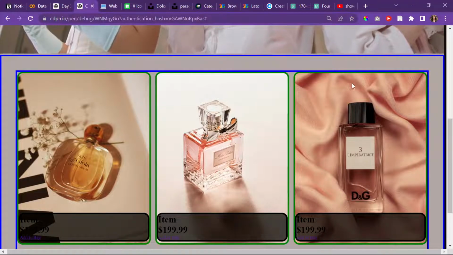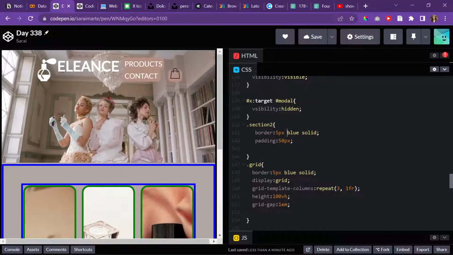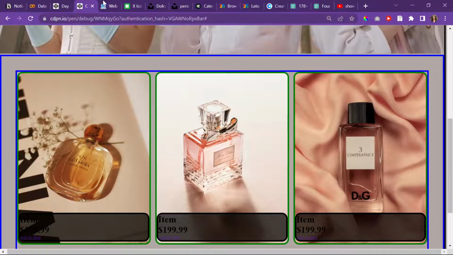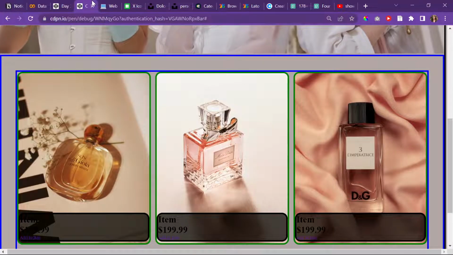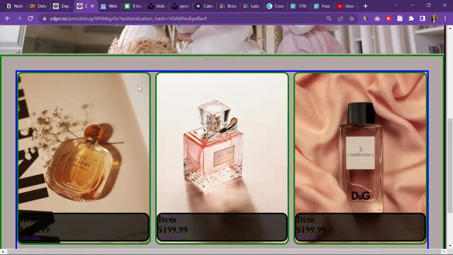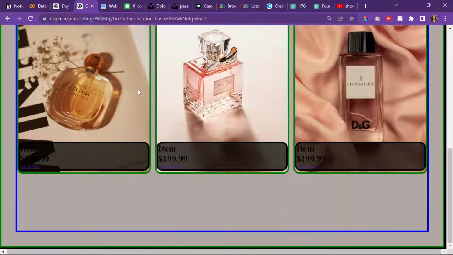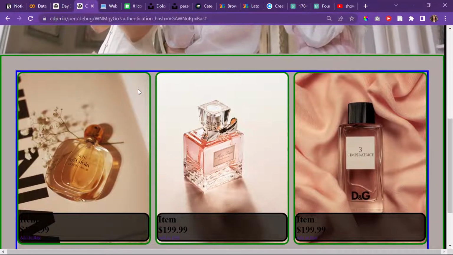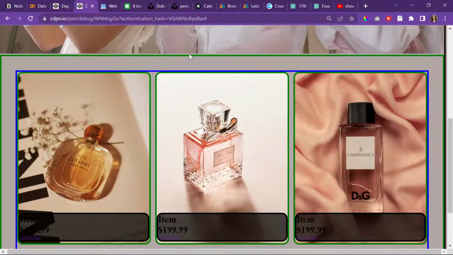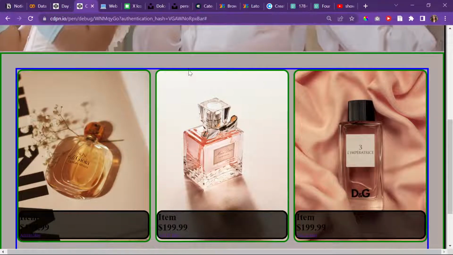So the original, let me just change the color so you can see what I'm talking about. Let's do green. Let me save that and reload here. The blue one is the one we had originally, but now I've shrunk it so that it still has a display of grid, and now I have one called section 2, which is the green border, in which I can now have a display of flex, so I can center it in the middle.